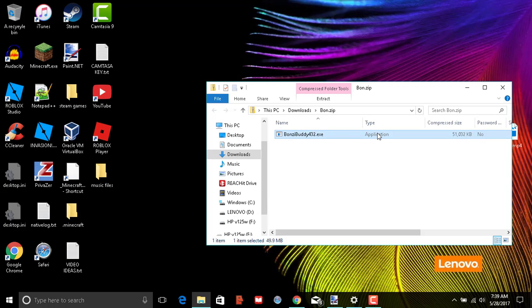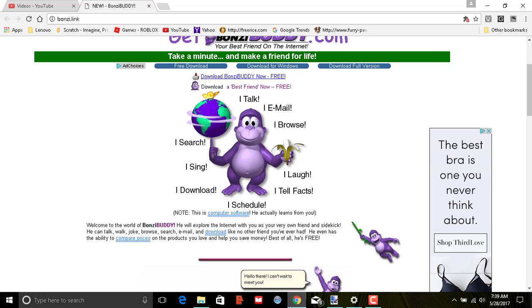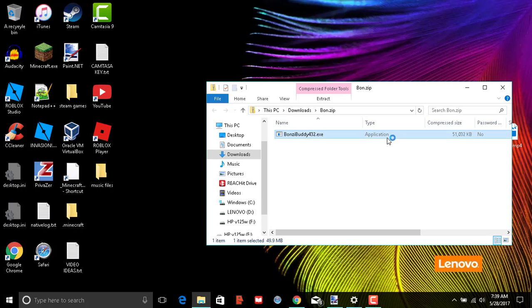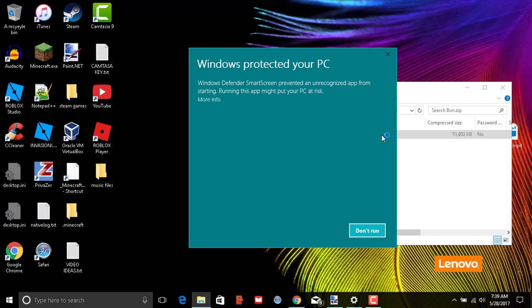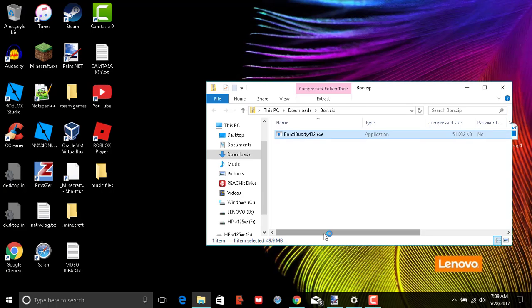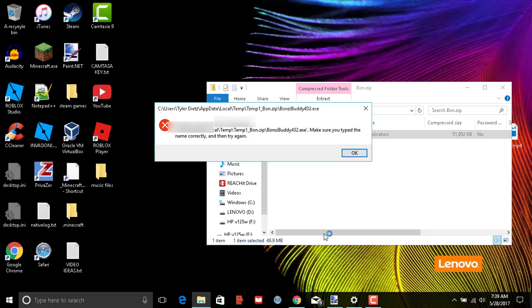So I'm just going to open this. It came in a zip file for some reason. It's actually pretty hard to find. BONZI Buddy is more used for older machines, like Windows 2000.